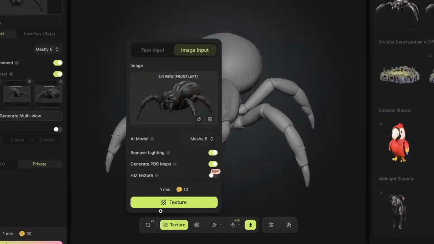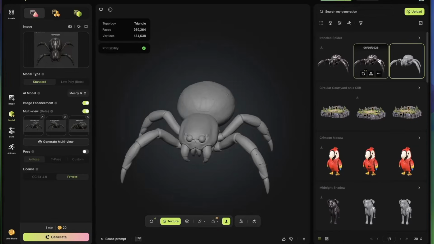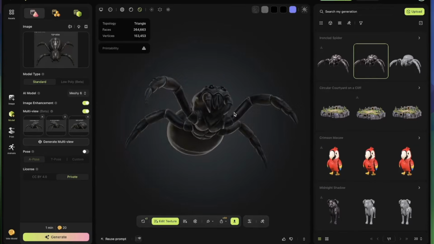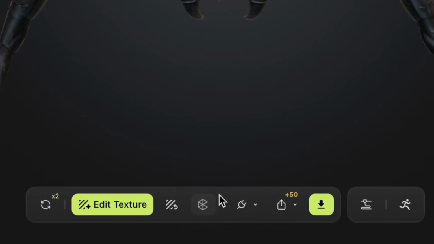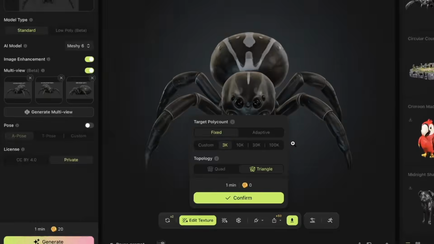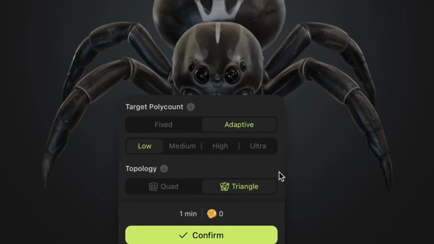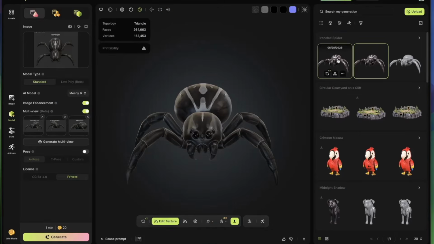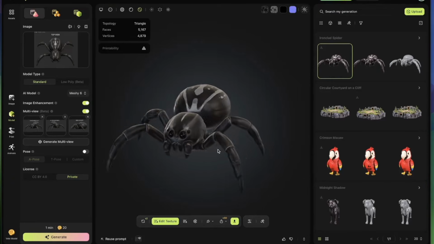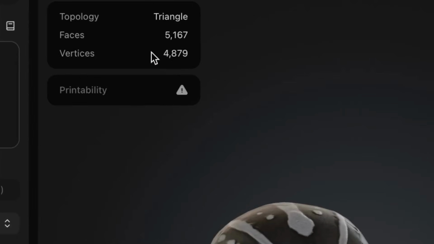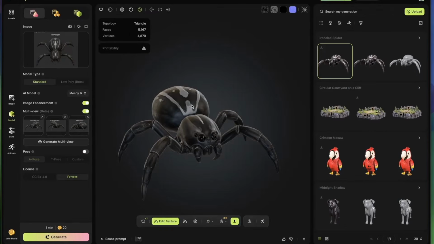But first, click the texture button to generate textures. Once done, you can see the spider texture correctly applied to the model. Looks awesome already. Now click the polygon button to start remeshing. You can choose fixed or adaptive poly count. I personally recommend adaptive because fixed sometimes creates weird geometry issues or holes in the mesh. Choose low under adaptive. This keeps the shape looking good while massively reducing topology. And now the result is almost identical to the original model, but the triangle count is reduced to around 5,000. Perfect for Roblox.